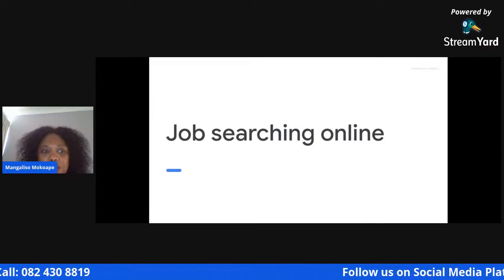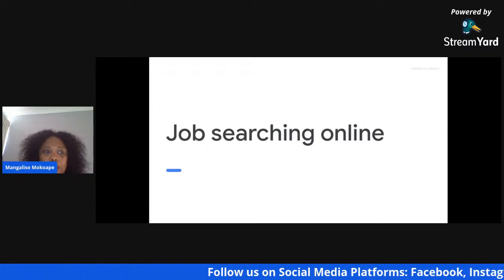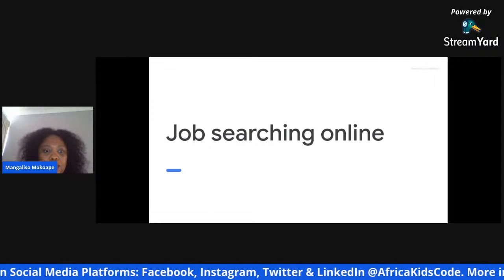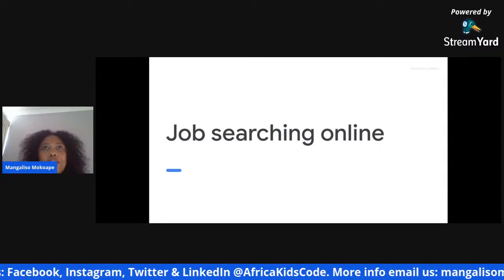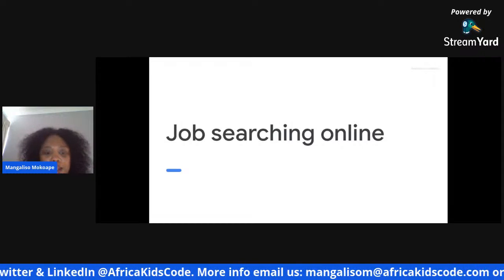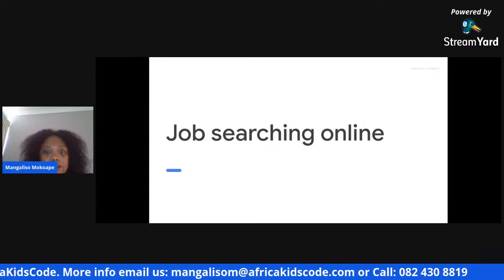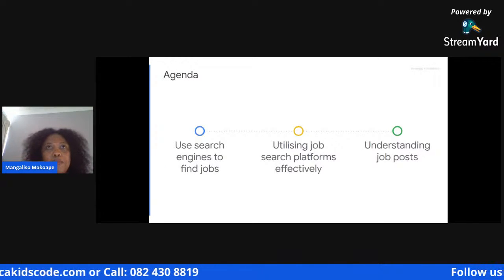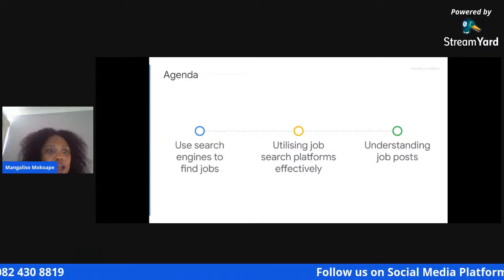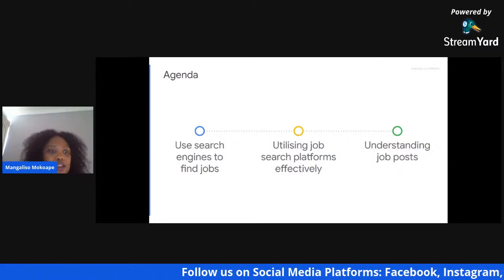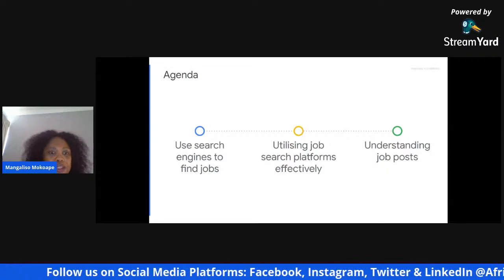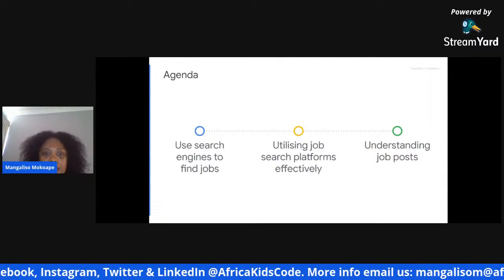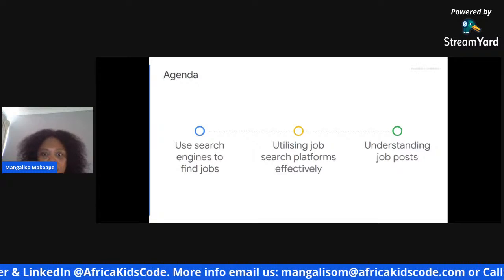Okay, today's session is a very important topic called job searching online. Basically, it's to give you some tools of how you can find jobs online effectively. So the agenda for today will be on 3 key pillars. The first one is how you use search engines to find jobs. The second one is utilizing job search platforms effectively. And the third one is understanding job posts.